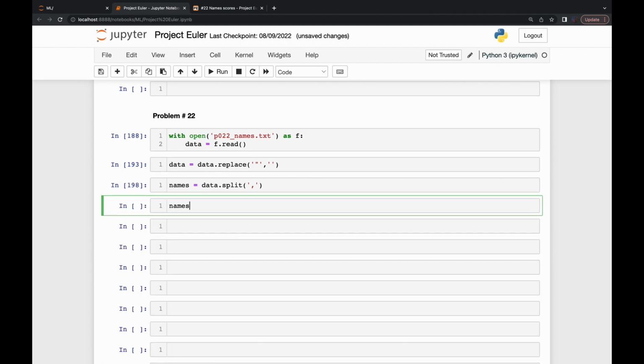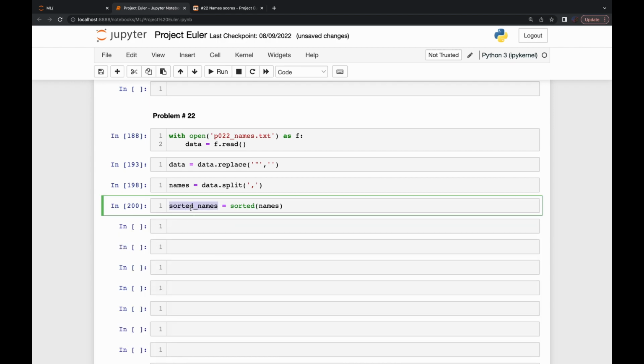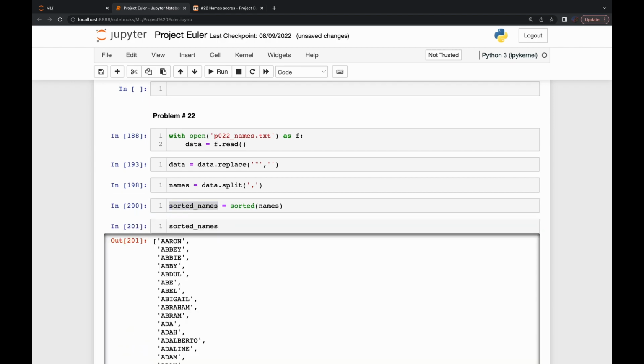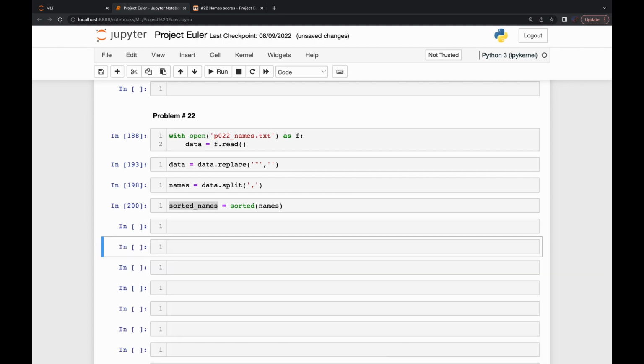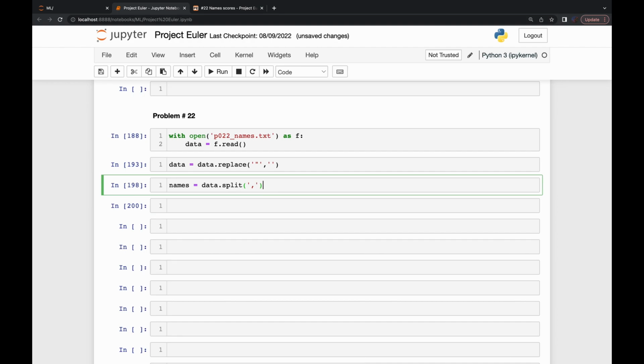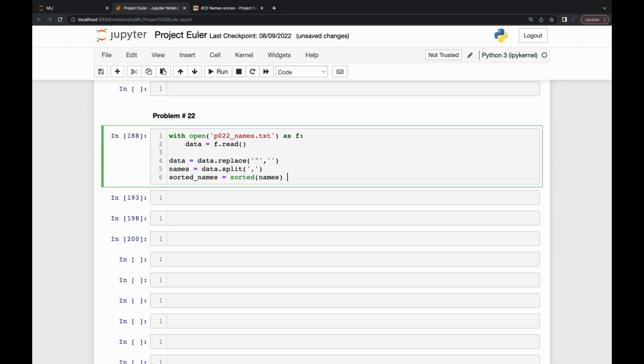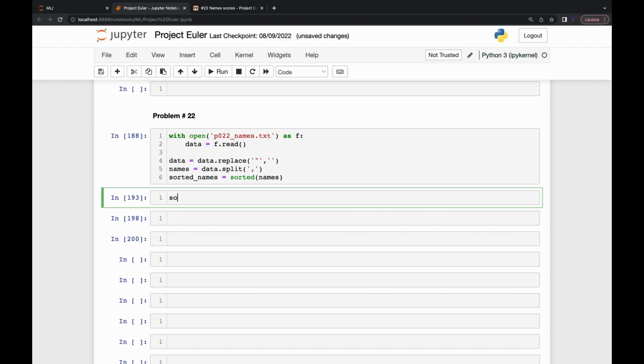Now I have names. In Python we have a built-in sorted function, so I'll just sort the names. Sorted names is equal to the built-in sorted function. That's going to be our sorted names. Let's have a look at sorted names. So all the names are sorted. Let me keep everything in a single cell so that we can quickly execute. This is our code. Now I've got sorted names.